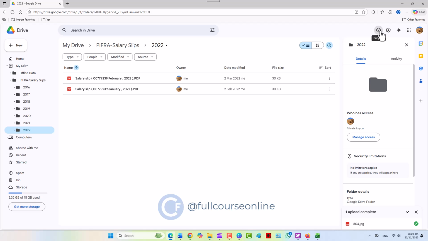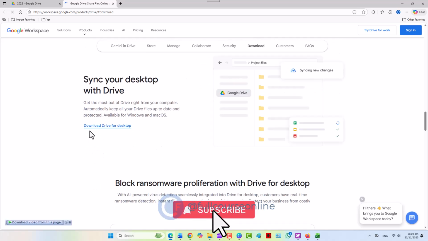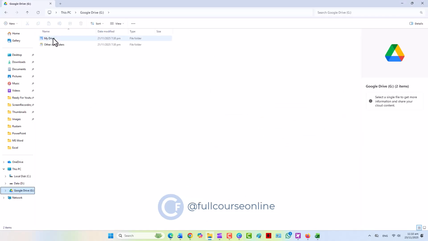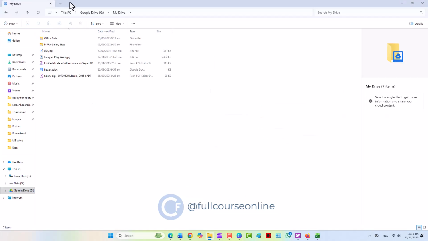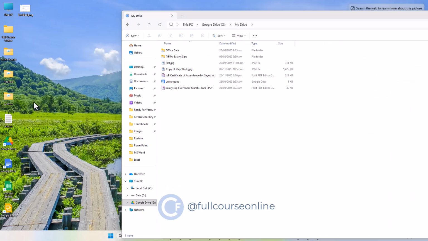There is also an option to get Google Drive for desktop. You can find it by clicking the gear icon at the top and selecting Get Drive for Desktop. Clicking it will redirect you to the official download page of the Google Drive application. If you install it, Google Drive will appear as a folder on your computer. Anything you move into that folder will automatically sync and upload to your online drive.